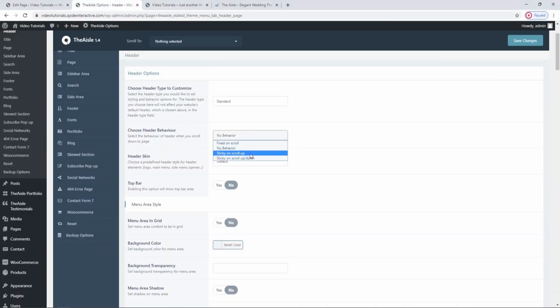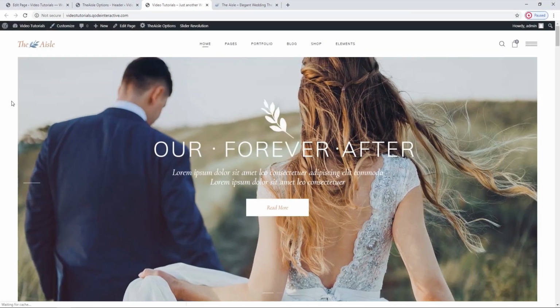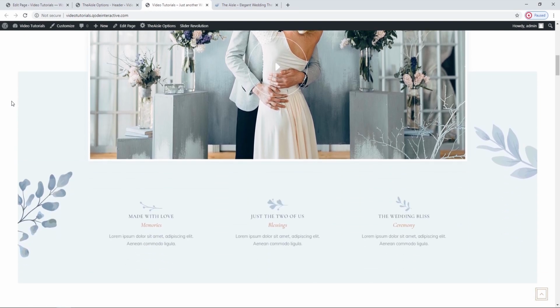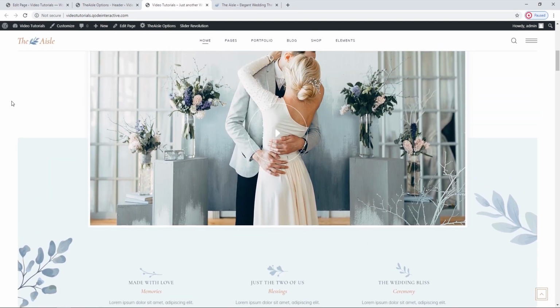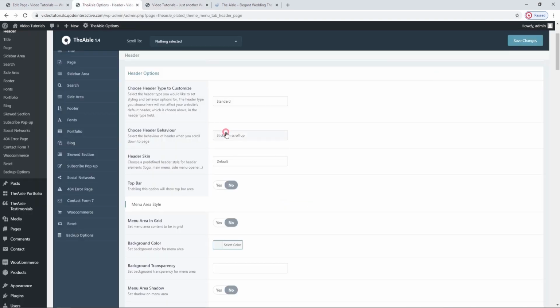And now Sticky on Scroll Up. That means that our header will show up only when we're on the page and scrolling upward. To demonstrate. As we're moving down, nothing is happening. But when we go up, oh, here it is. Our header shows up.